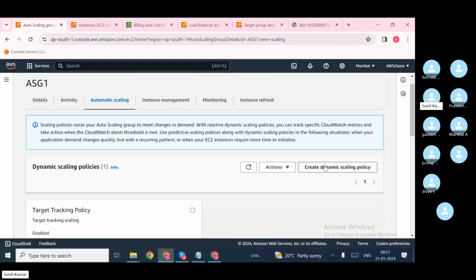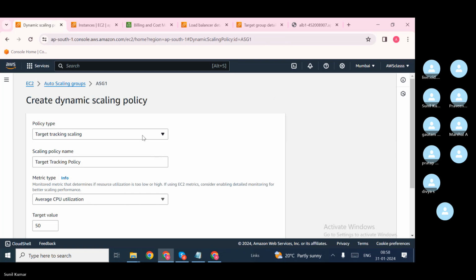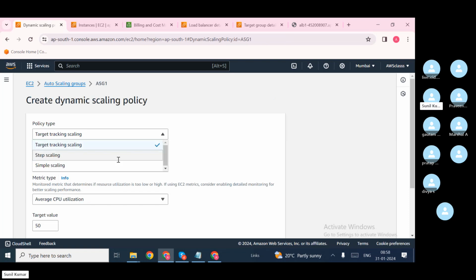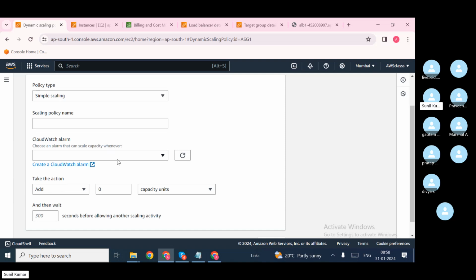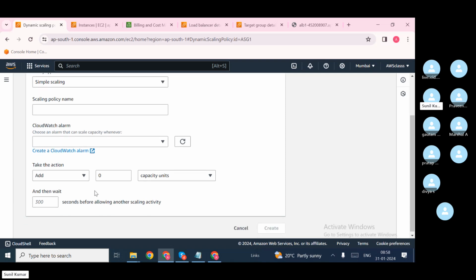So one more thing is here. Let me go here. Here we can see step scaling. Even this is not asked in the exam, but just for understanding purposes, they are given. So these are step scaling and simple scaling, which previously we were using.